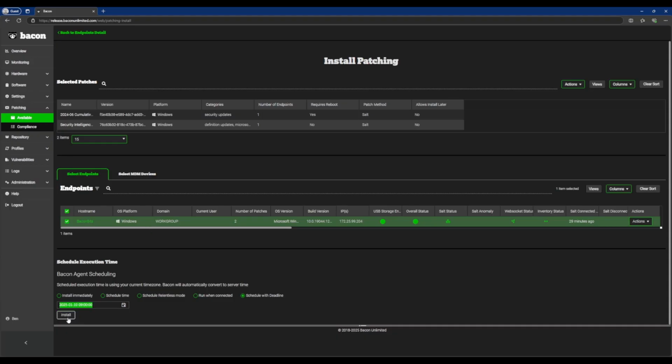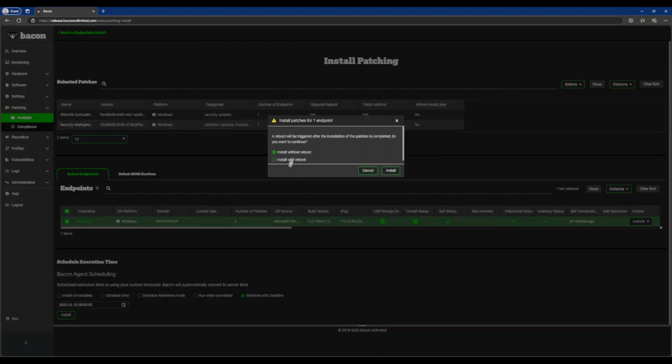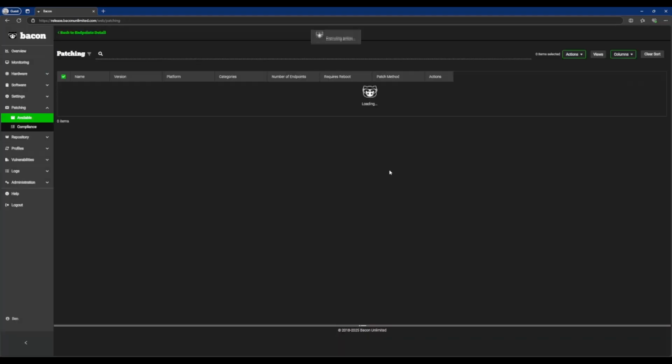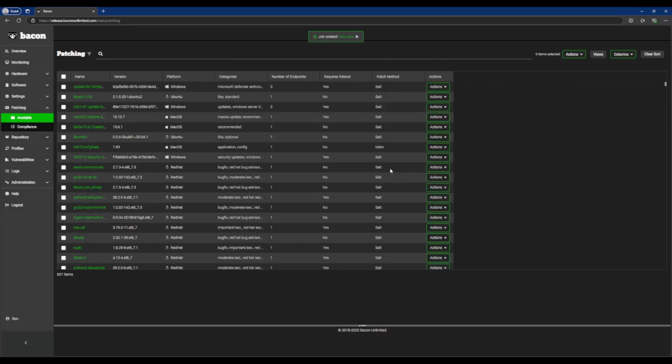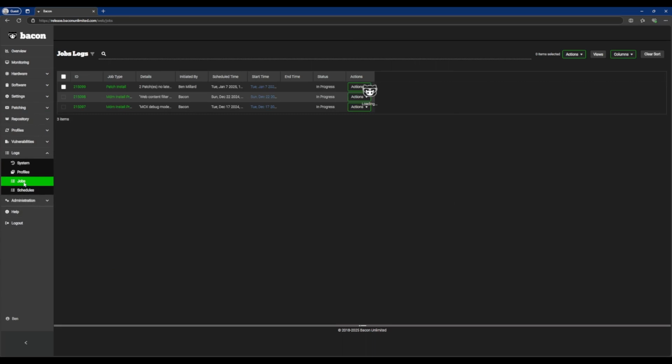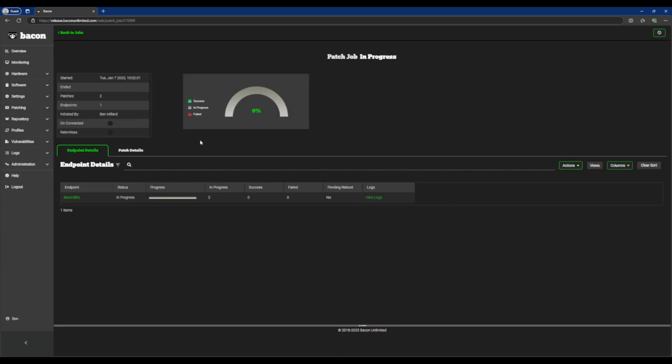So we're going to go ahead and click install here, and then it gives you the option to install with or without a reboot. We're going to do with the reboot, and it created that job. So now we're going to navigate to our jobs page to check the status of that. Alright, here is the window where we will see the status of that. I'm going to cut here to show you what the patch deferment tool looks like on the user side.